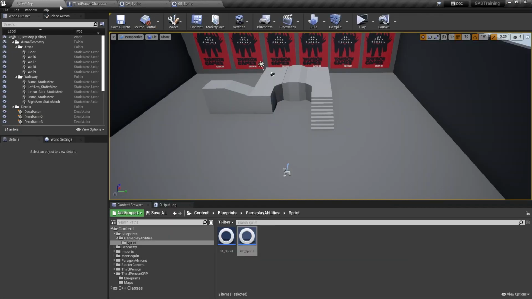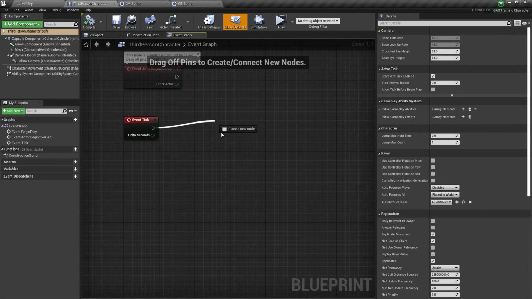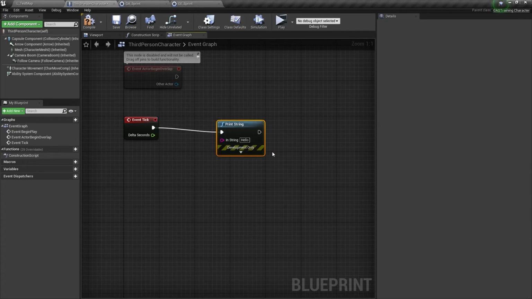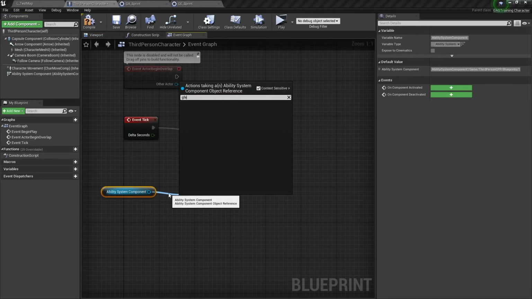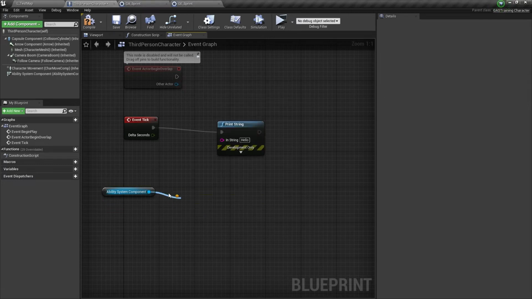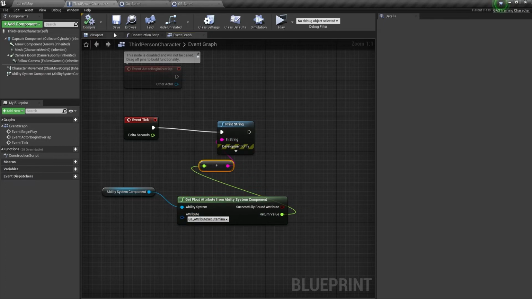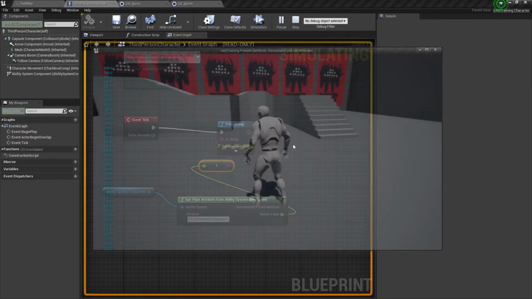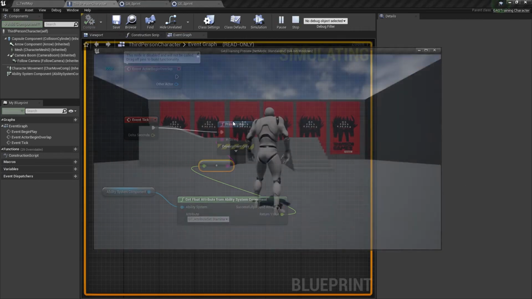So how do we check if our stamina is being changed? Maybe on the tick function, print. Let's get our ability system component. Let's get float attribute from ability system component, and let's get our stamina, and there we go. So let's go ahead. Oh, I forgot to change the duration so it doesn't spam our screen.